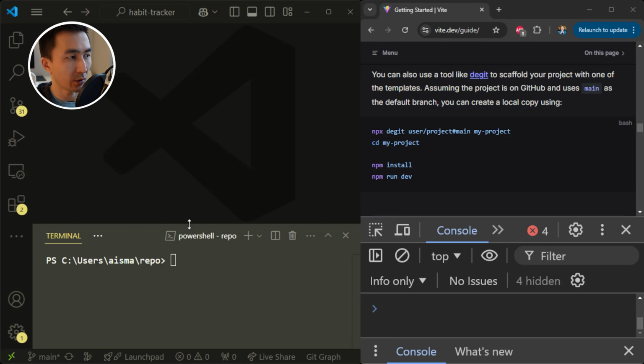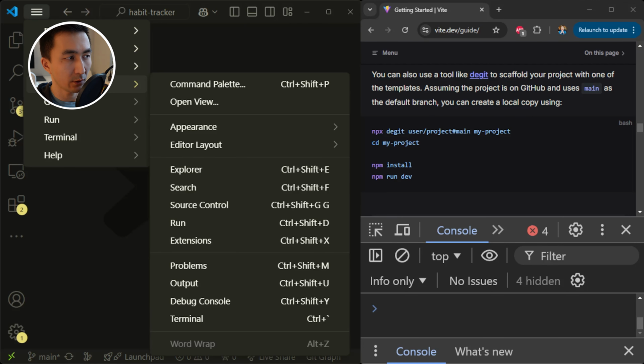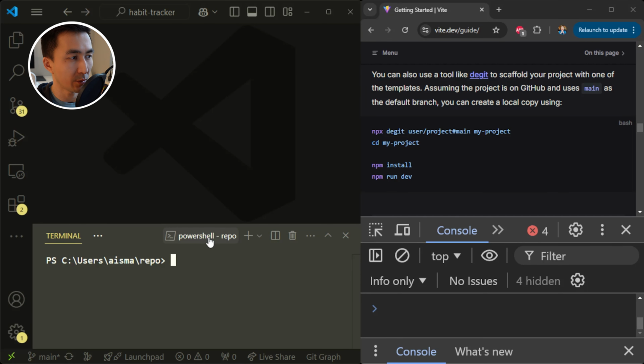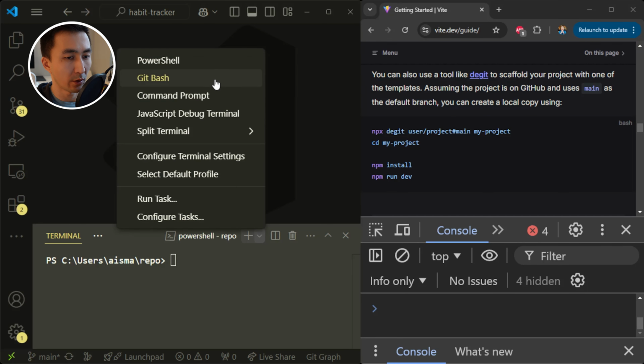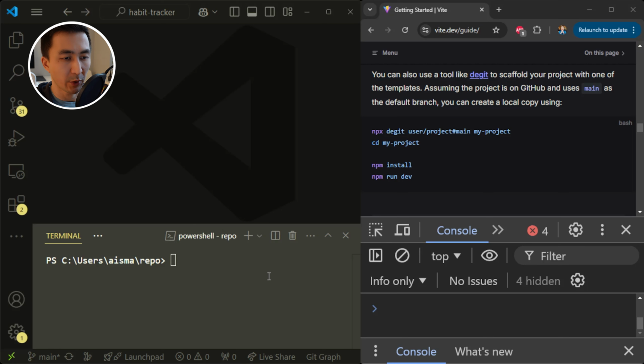To get a terminal window, which I do have underneath over here, you just go to View in the menu of VS Code and hit Terminal. You'll get the terminal. In Windows, I use PowerShell. In Linux or macOS, it will be Git Bash. That's pretty much it. So it's two windows here, VS Code and the terminal. So let's click on the terminal and let's do this.